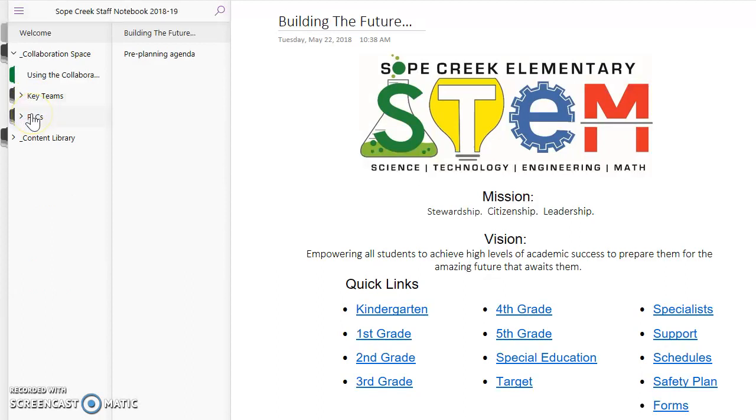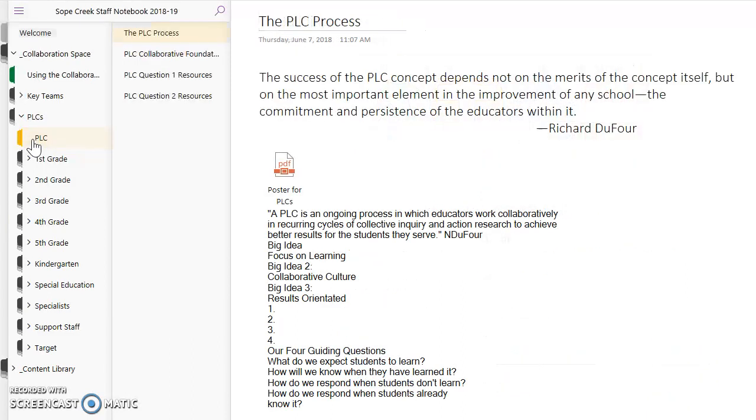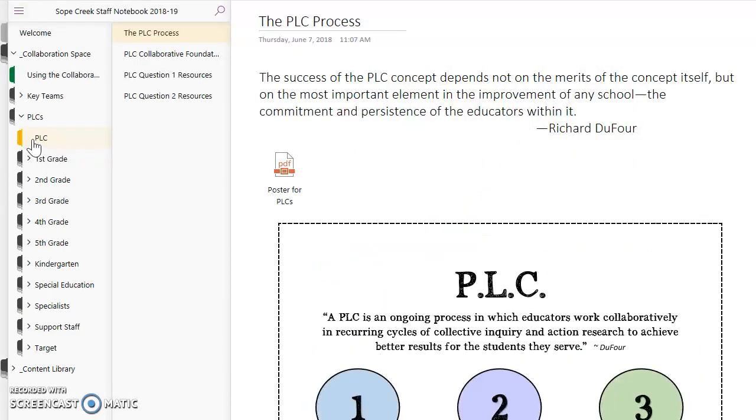Down below is the PLC section. This is dedicated to our professional learning communities. Let's click here. Clicking on PLCs, you'll see that there are several tabs that have appeared. The first just says PLC. You definitely don't want to skip this one. When you click here, there's lots of general information that will help you and your team as you go through the PLC process throughout the year. You definitely want to reference this many times.